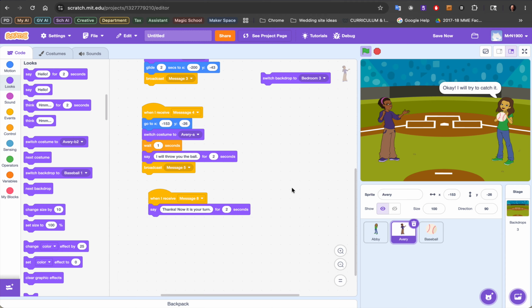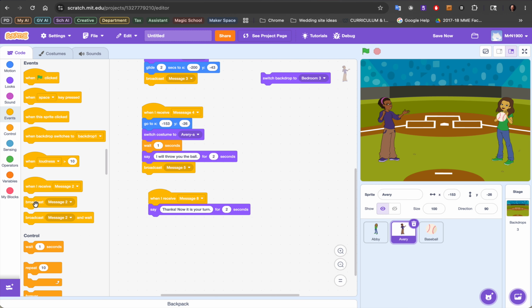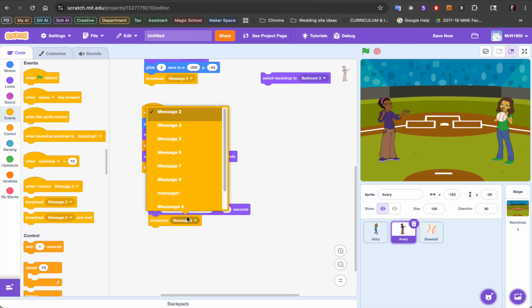I'll throw you the ball. Okay, I'll try to catch it. Nice throw. She got it. Thanks. Now it's your turn. And she's going to now throw the ball back, right? So basically we are going to broadcast, okay? Where are we on? Message 9. Oh my god.